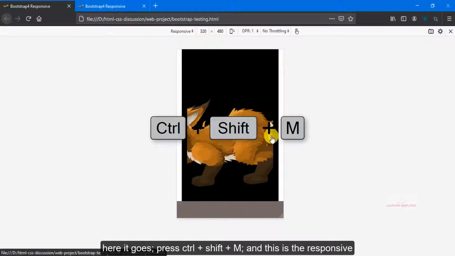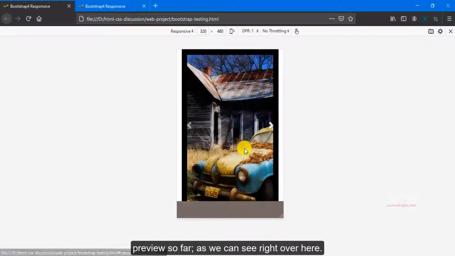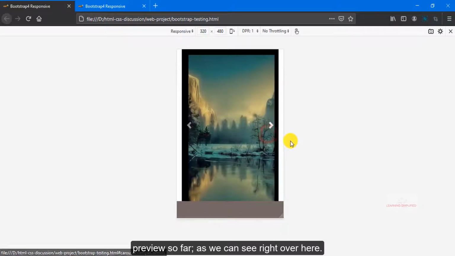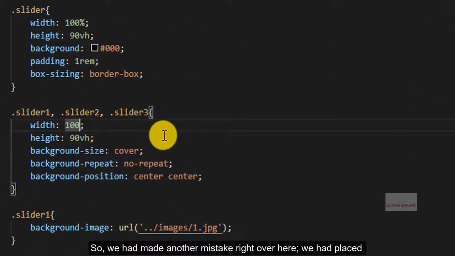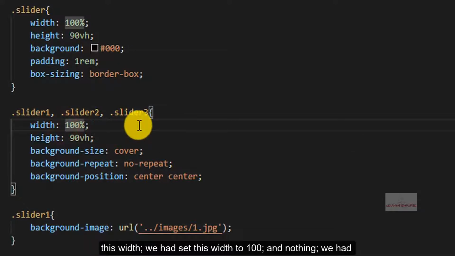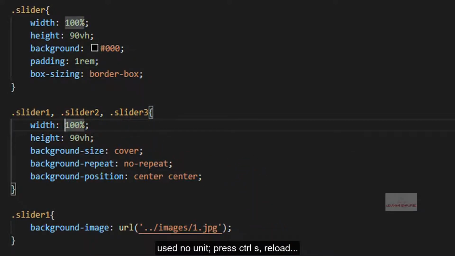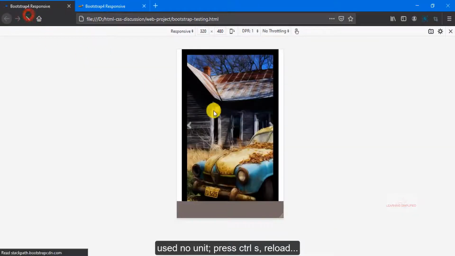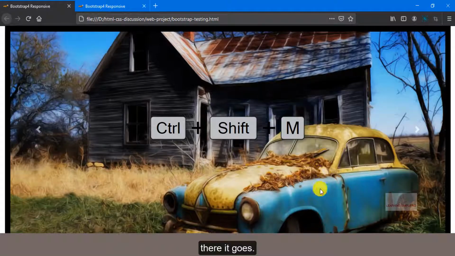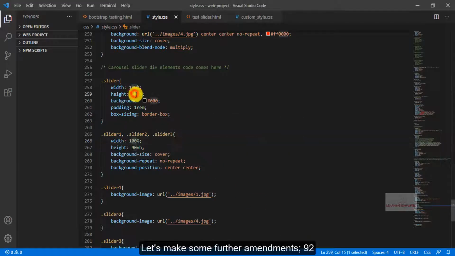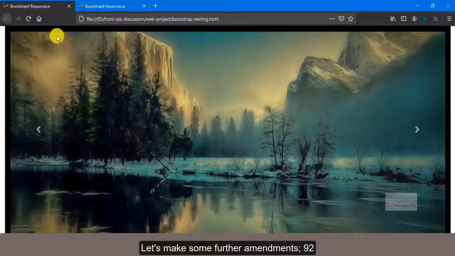Press Ctrl Shift M, and this is the responsive preview so far as we can see right over here. So we had made another mistake right over here. We had set this width to 100 and nothing, we had used nothing. Press Ctrl S, reload. There it goes.